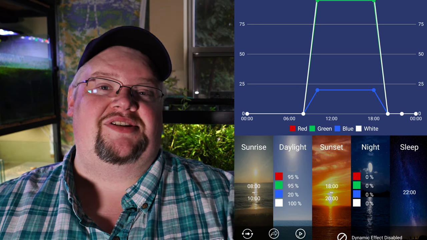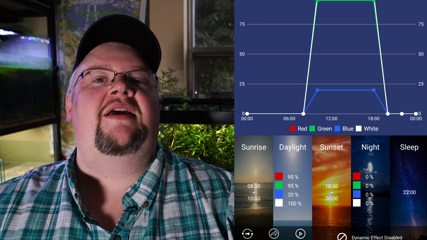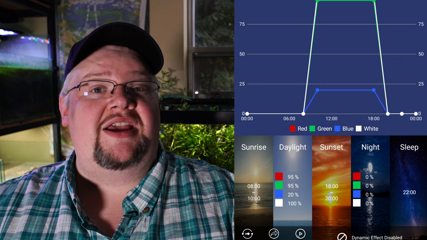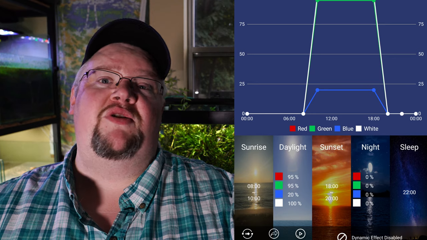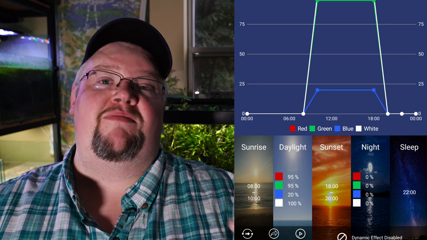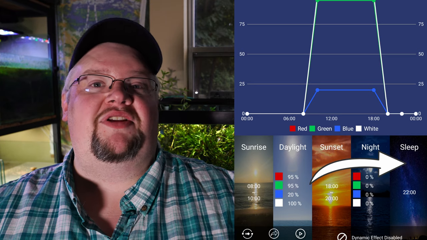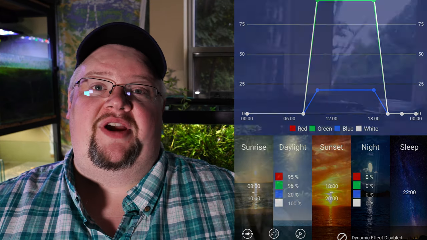Night, if you choose to use it, allows you to have a window of time, or potentially the entire rest of the time your light is on, where you have a very light amount of light, and you can use just blue light, you can use a small amount of white, however you want to. If you're looking to have some kind of moonlight effect, this is where you would do it. Sleep, finally, is where everything is turned off. There's nothing going until you hit the next start of sunrise.